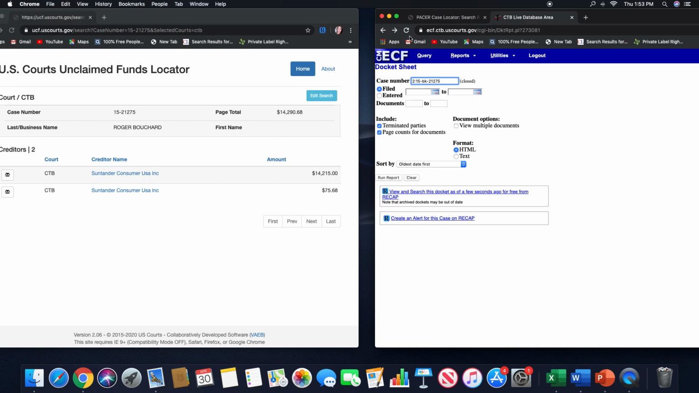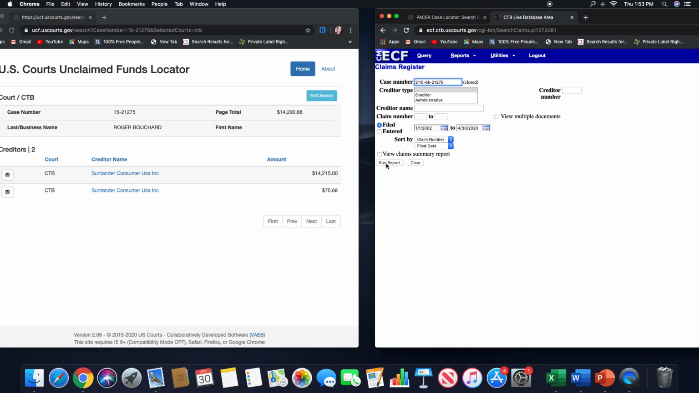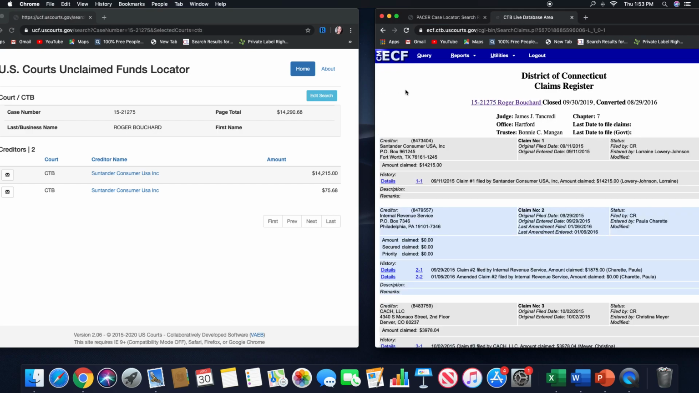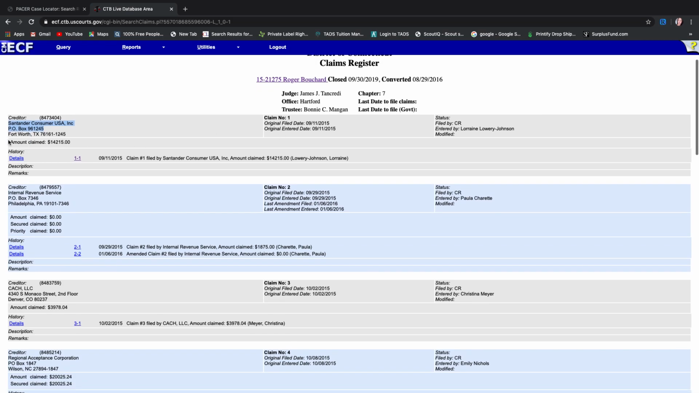And then, another thing that you need to do is check the claims register and run report. You come here at the top, it has the style of a case. Case was closed when it was converted, the chapter it started with, and then you have a list of all of the creditors on the left. It looks like Santander was the first one to file a claim. And they still didn't get their money, which is funny, but they probably moved or changed addresses, right? So this is Santander. We'll just go down and I'll just show you the other ones, but it tells you right here the amount that was claimed.